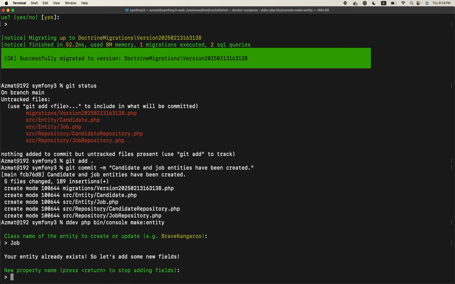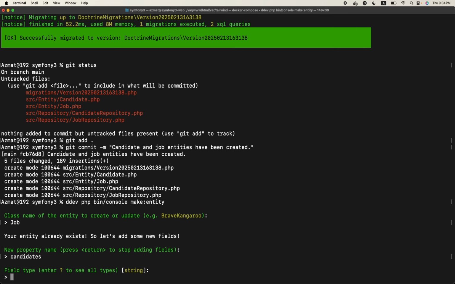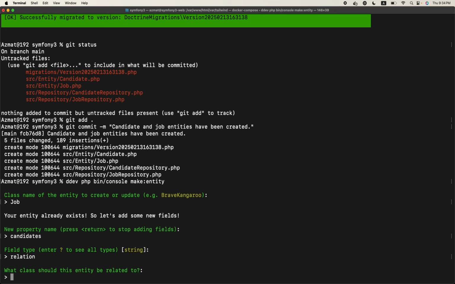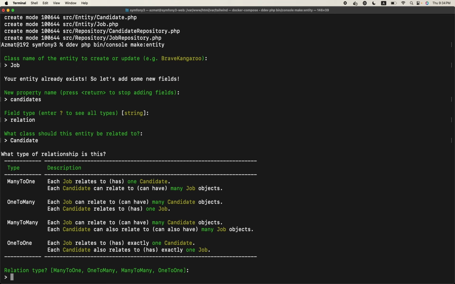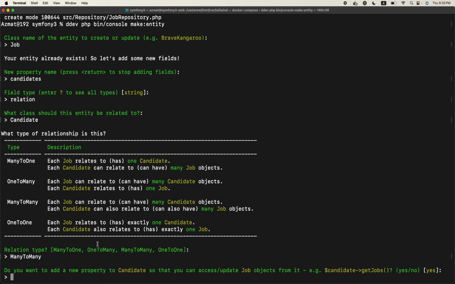Now add the field name. This is many to many, so one job will have many candidates, so we'll call it candidates. This is the job entity, and what should be the type? Relation. And which class should it relate to? Candidate. Now it will ask for the type of relationship: many to many. Do you want to add a new property to Candidate so that you can access job objects from it? Even if you don't, it will still create the relationship, but for now we will say yes so that those properties are created.